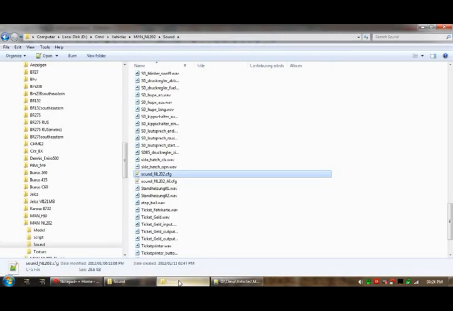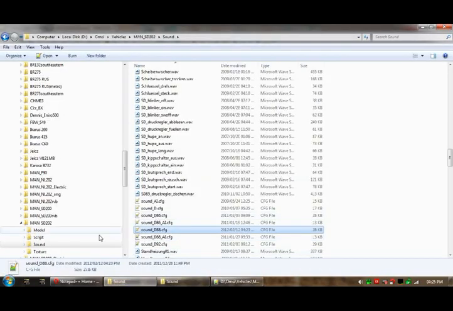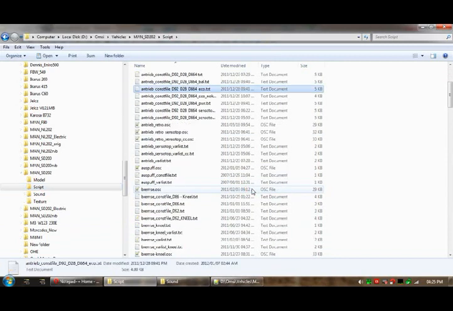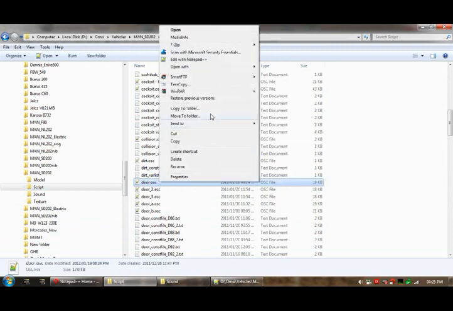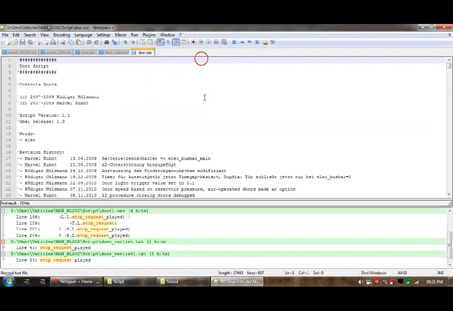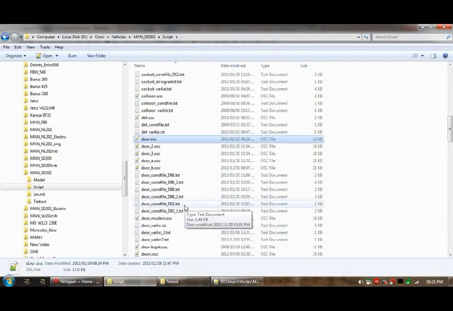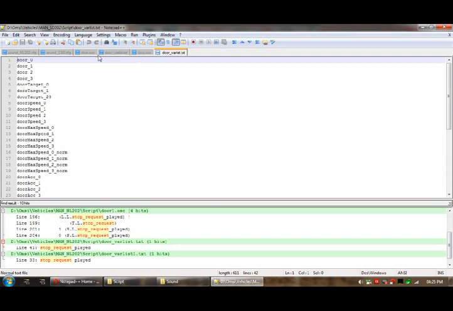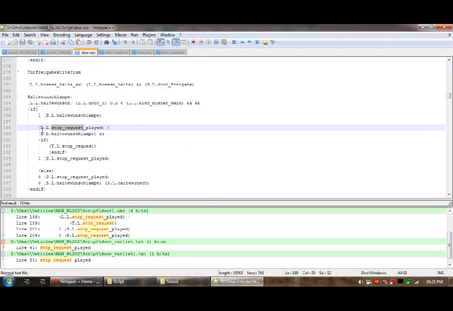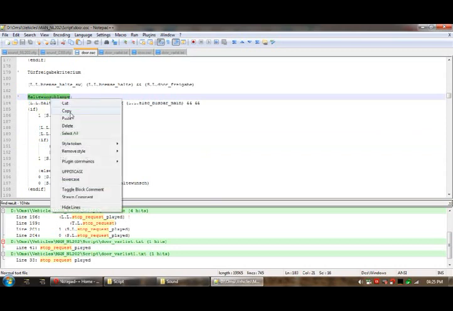Now we need to open up under the D88 the SD202. We want the door varlist and door OSC for it. So if we go down to door, there's door OSC. Edit with Notepad, and we want door varlist. Edit with Notepad. Right. So here you can see, here is your trigger. Okay, stop request played. There's your trigger, stop request, and it falls under that part of the script, the stop light, the little lamp that lights up on your dashboard.